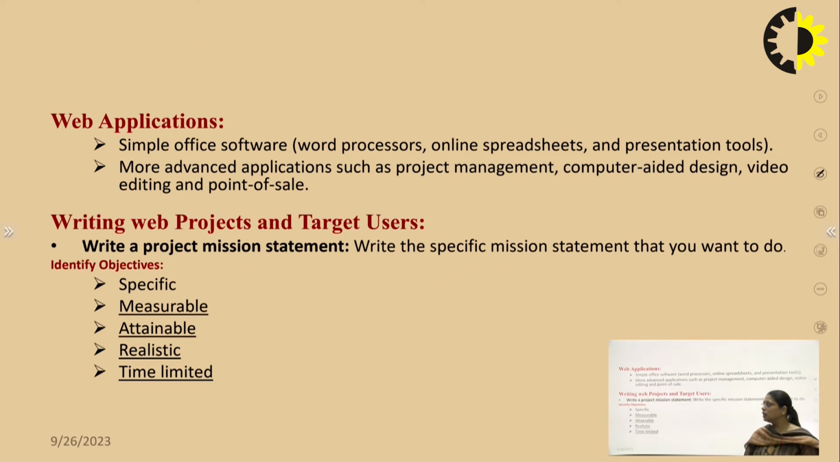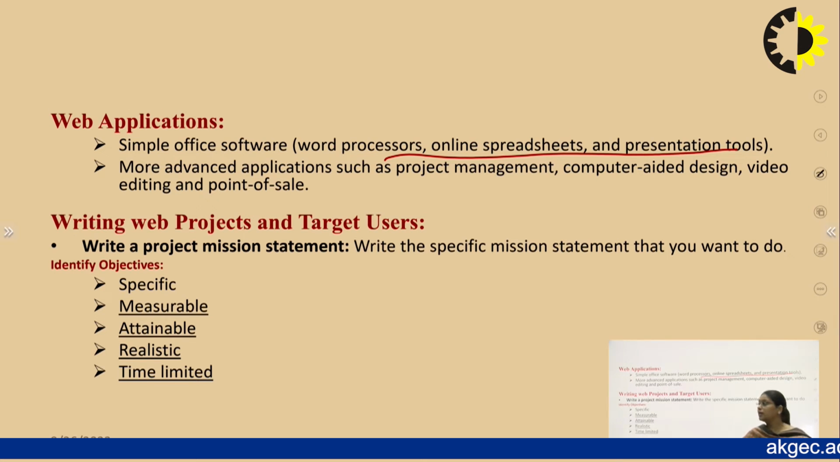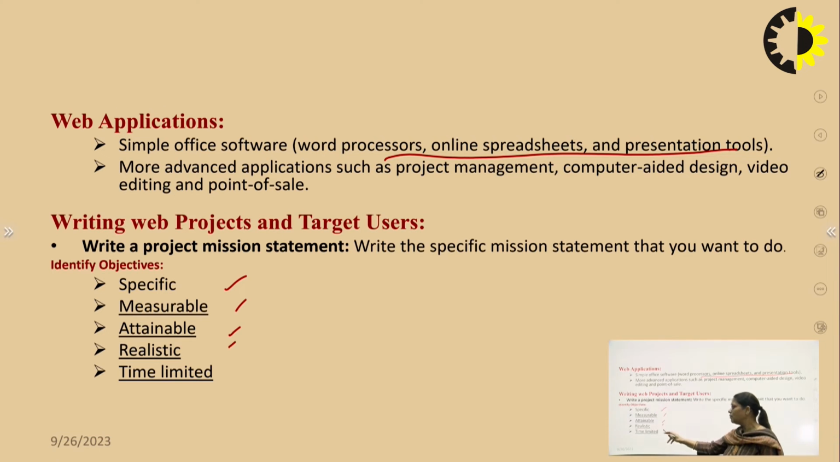So now we come to web applications. These are simple software in the form of word processors, online spreadsheets and presentation tools, and more advanced applications such as project management, computer aided design, video editing, etc. We write these web applications for target users, so we need objectives for how and when to write them. They should be specific, measurable, attainable, realistic, and time limited.